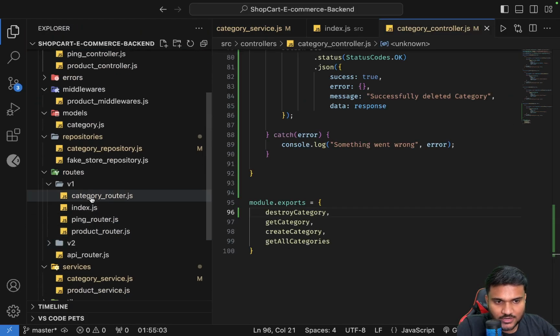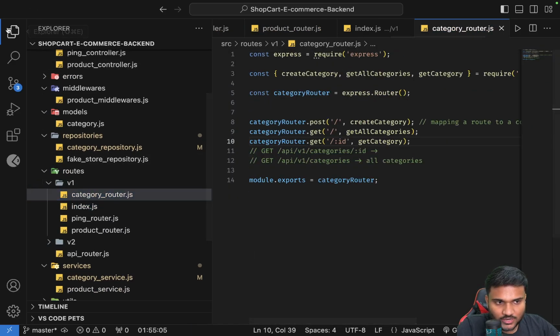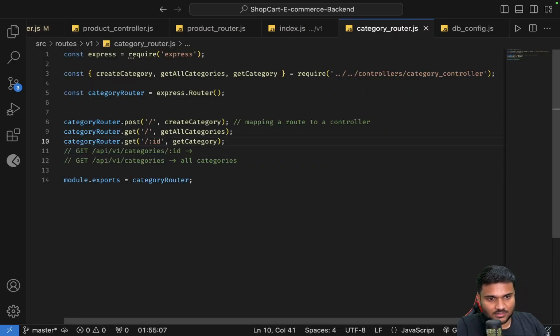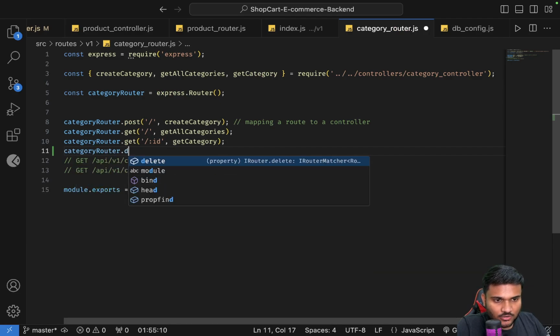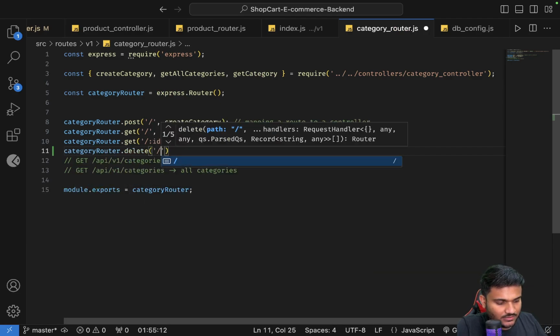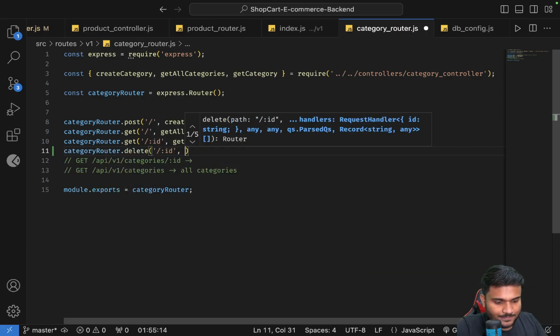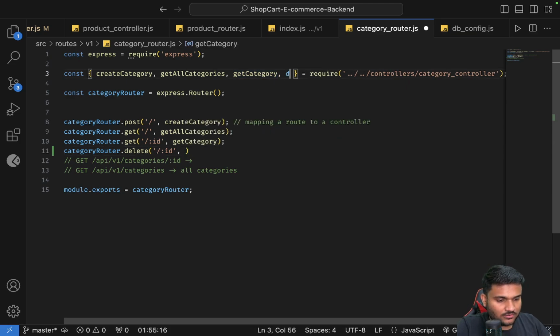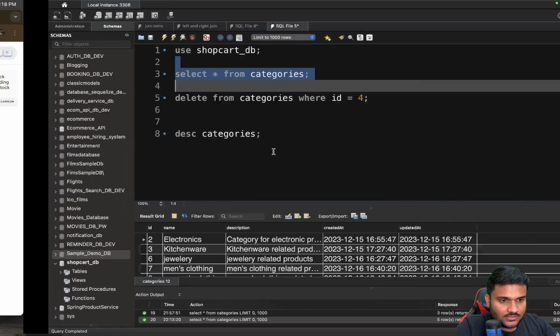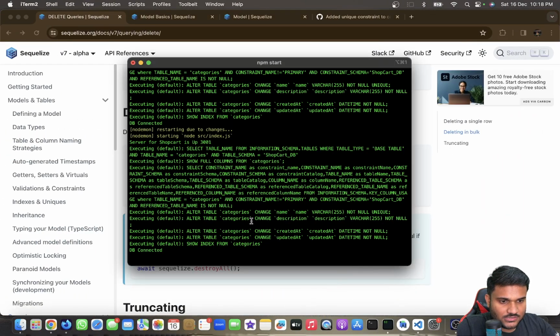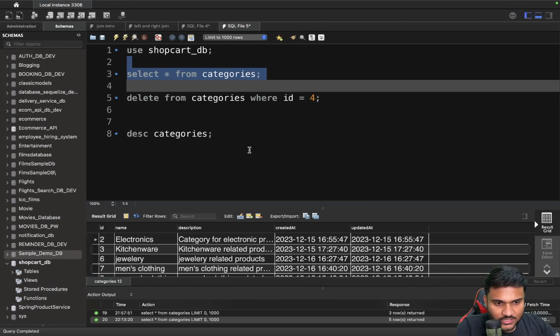You can see pretty redundant stuff. You don't have to bang your head in the wall to implement this. You can say category router dot delete. So delete request. The route is :id, and let's get destroy category. Destroy category. Save it. The server must be still up. You can see the server is still up. Let's try to delete kitchenware.